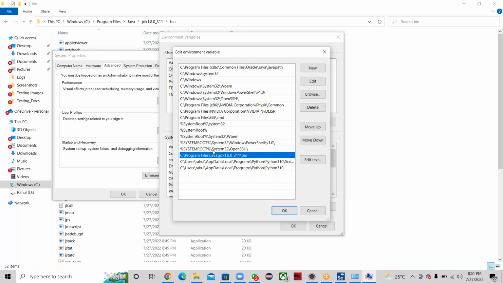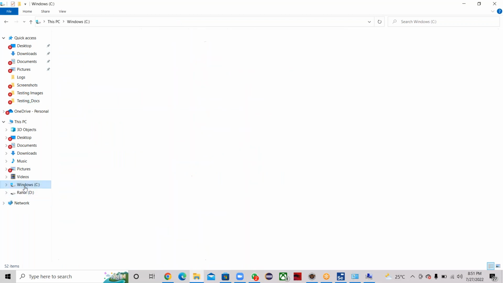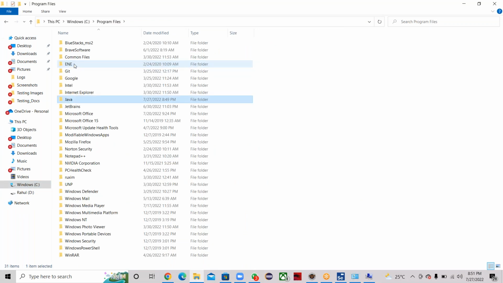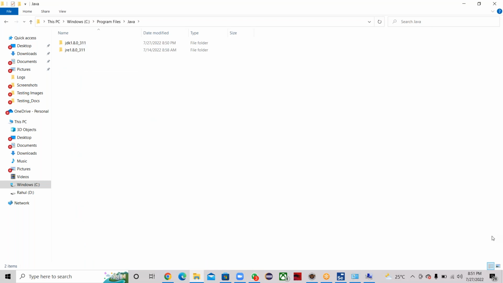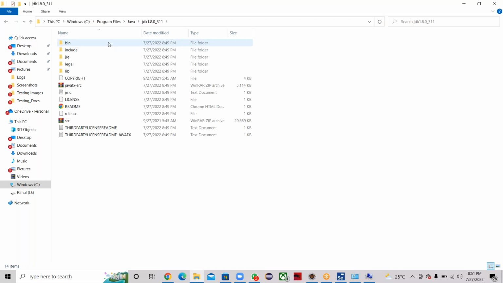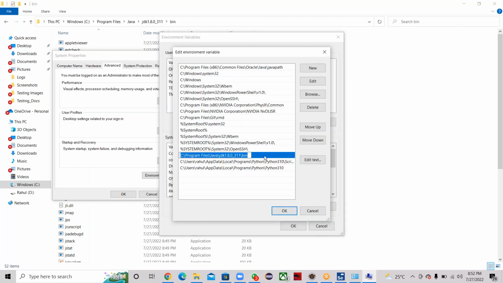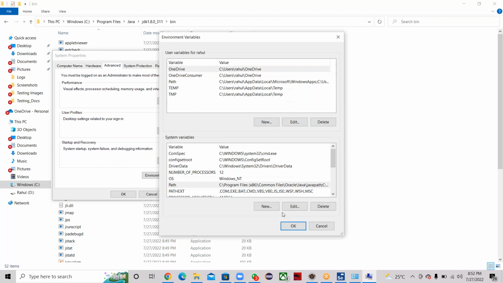Is there any shortcut to copy the path? One minute, I'll show you from the start. Go to C, go to Program Files, go to Java, go to JDK, then go to bin. Then click on this, then click on that space. Automatically the text will be selected like this. Then copy this, right click, copy, then you can paste it here. Clear?